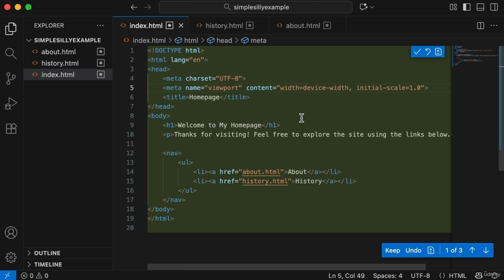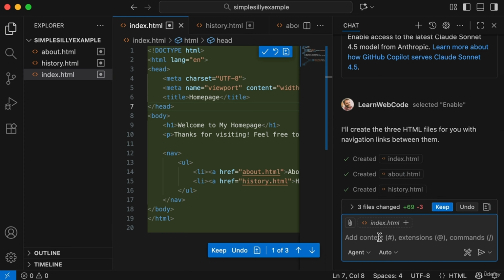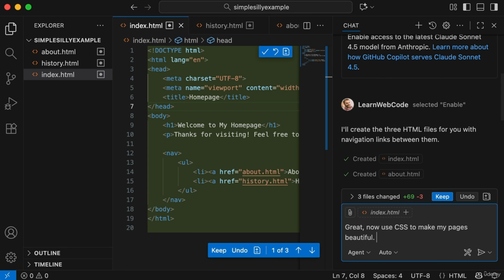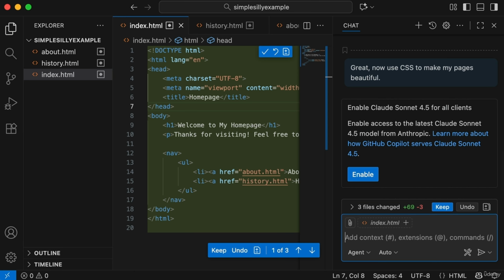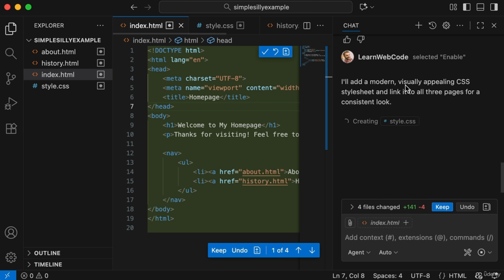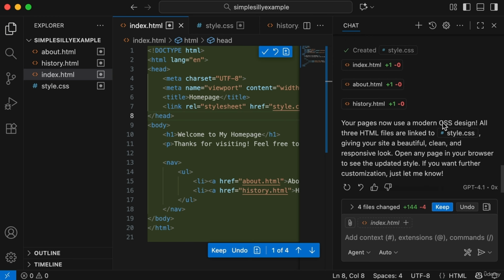Now let's look really quick at CSS. So let's open up our AI chat window and just tell the agent, great, now use CSS to make my pages beautiful. That's it. That's very open-ended, but let's just leave it at that. Let's press enter and see what the agent does. Okay, it says I'll add a modern, visually appealing CSS style sheet. It's working, it's working. Okay, it looks like it's done.